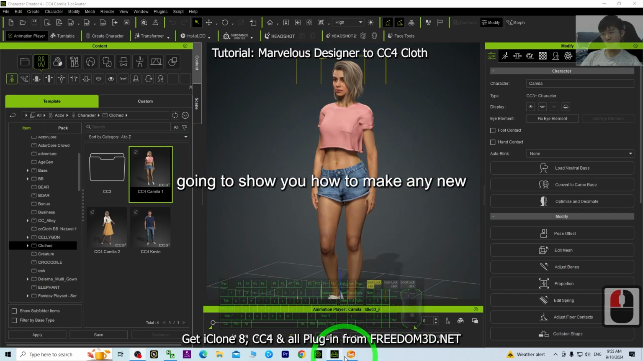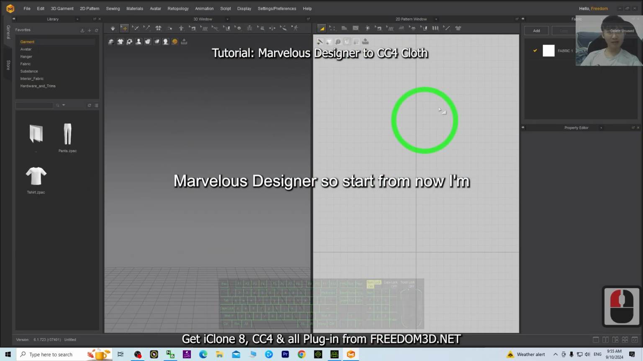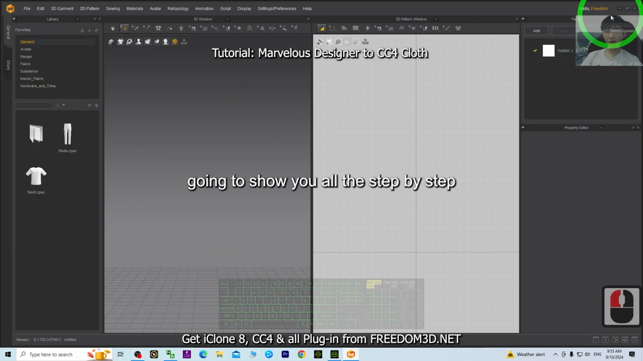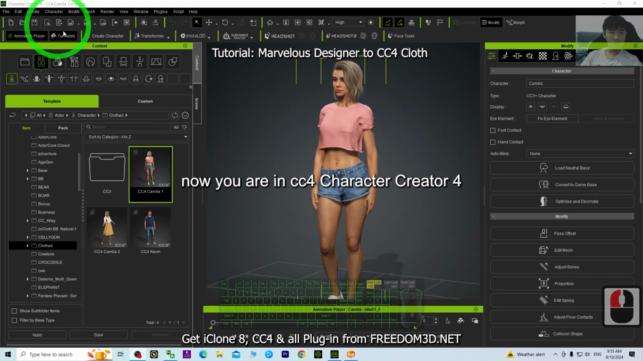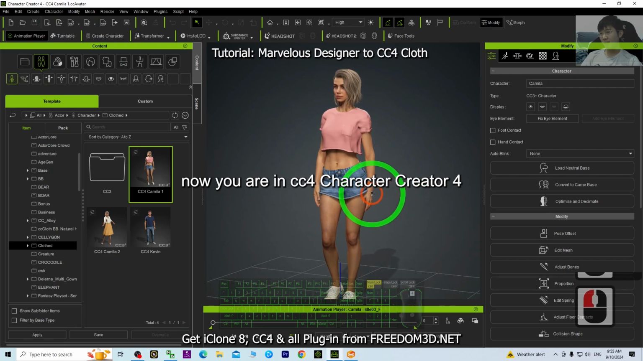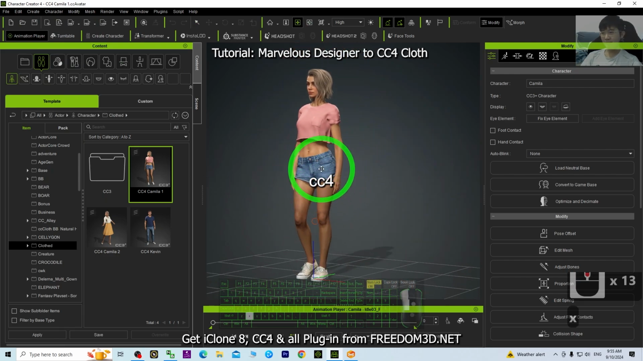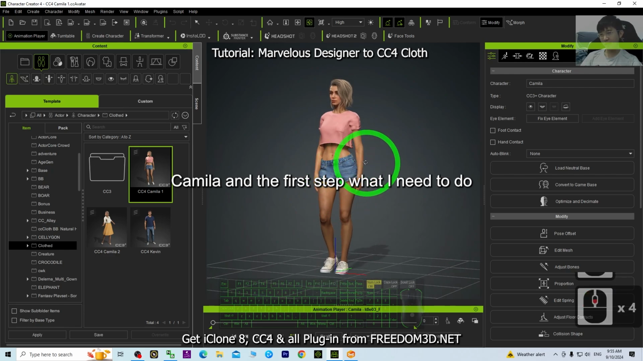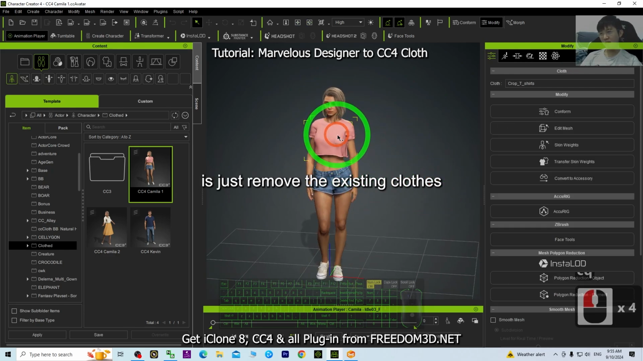Today I'm going to show you how to make any new clothes for your CC4 3D avatar by using Marvelous Designer. From now, I'm going to show you all the steps. Now you are in CC4 Character Creator 4. Let's say I want to make new clothes for CC4 Camilla. And the first step is to remove the existing clothes.